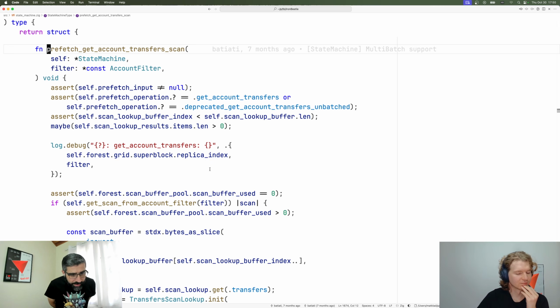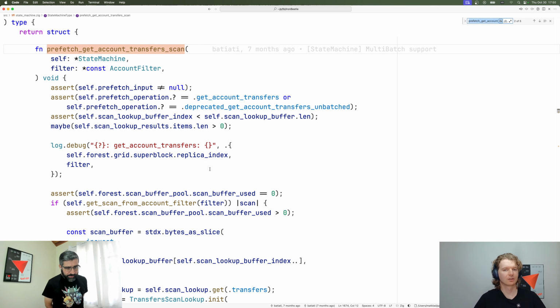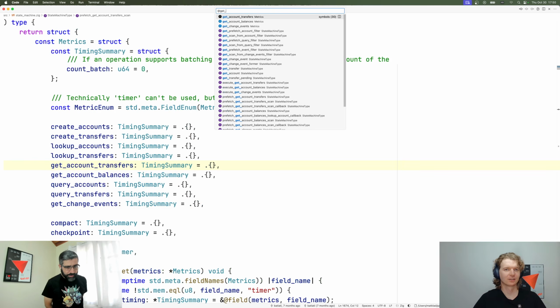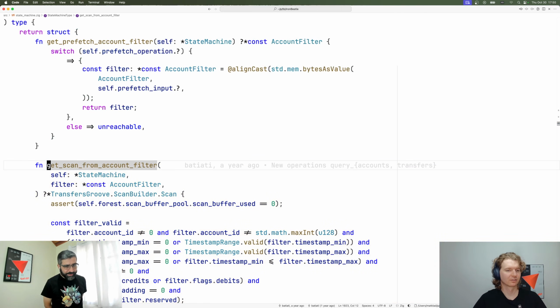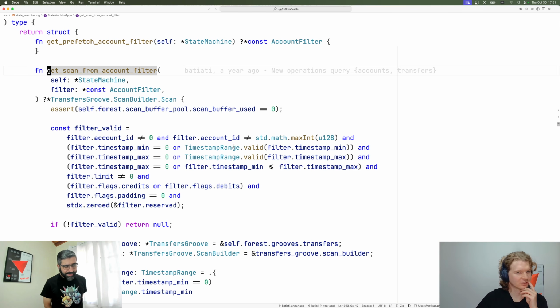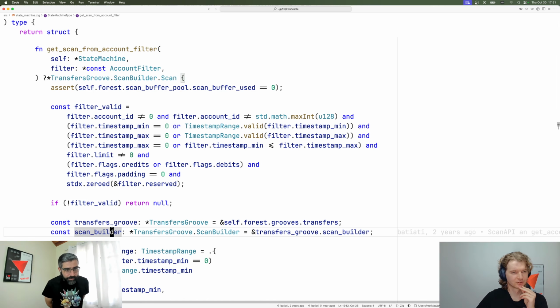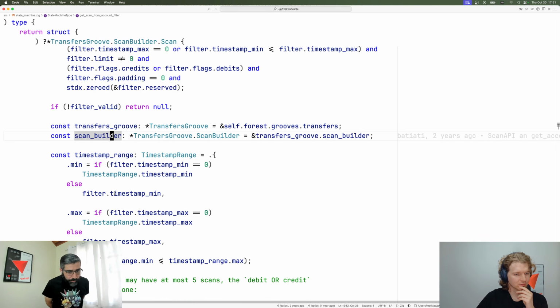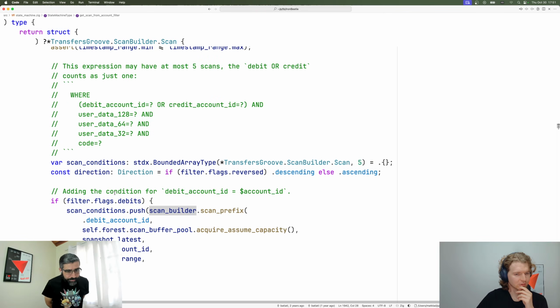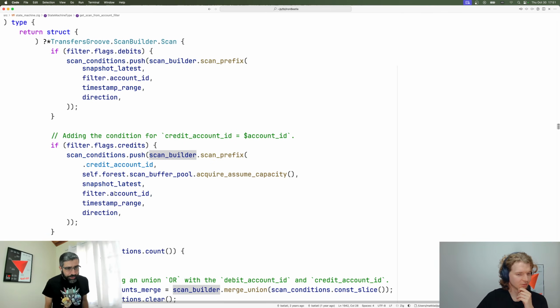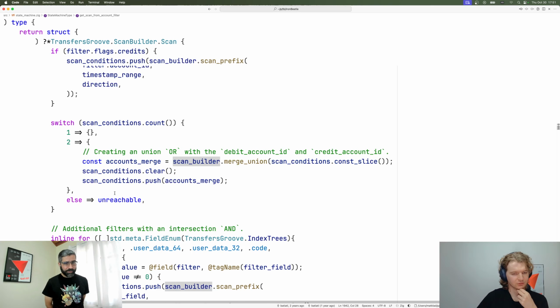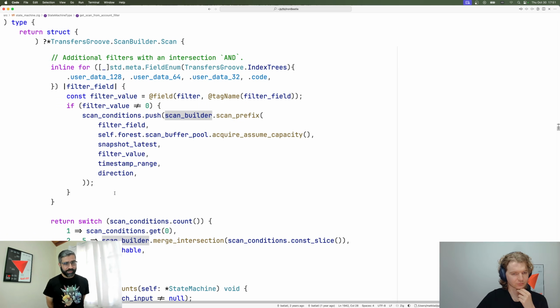And I think there is a function called get scan from filter. Yeah, I remember that one. So that's where we validate the filter if there are some missing fields, and then we start building the query that we want using the scan builder. So that's the logic where we try to mimic the Cairo plan and build the actual query.